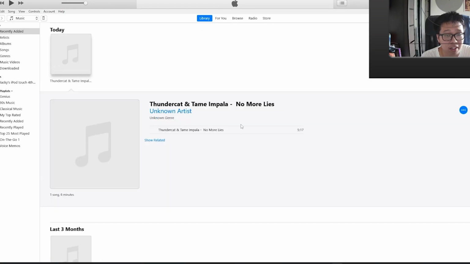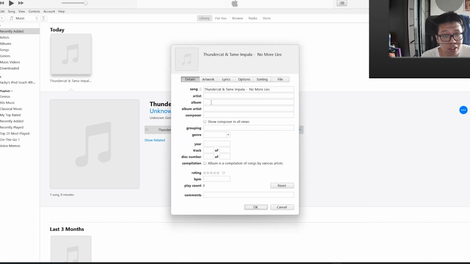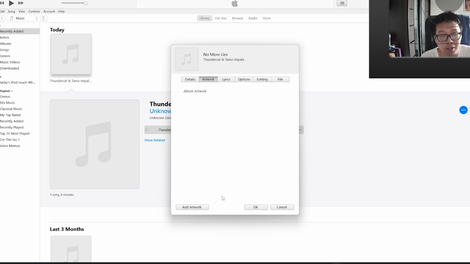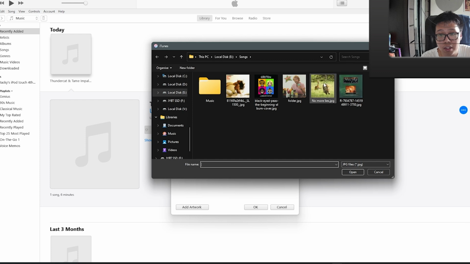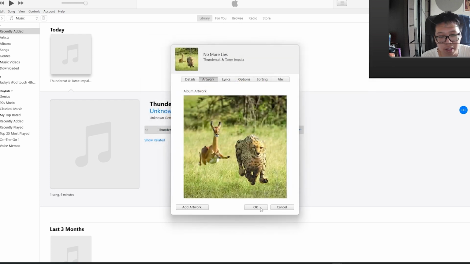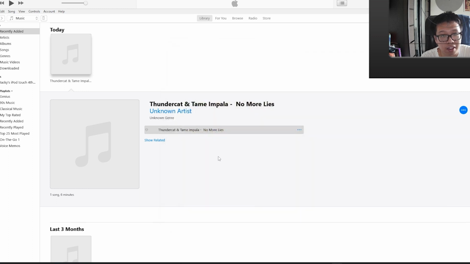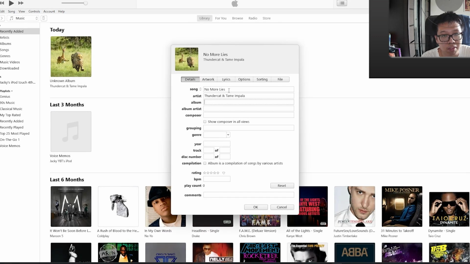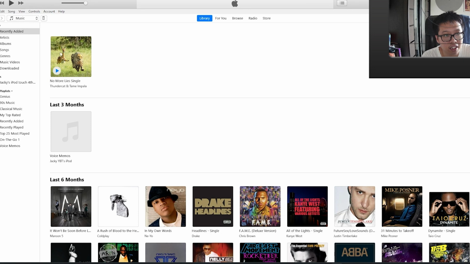You can edit the song info. You just click song info and you can put the artist name, the album artist, the album name, and etc. So let me quickly edit the song info first. Yeah, I like my songs with all the information. What else? Artwork. You can also upload the album artwork. This one is a single, Thundercat and Tame Impala, their latest single. Album, I'm just gonna name it Normalize Single. Okay, so that's it. It's very simple.